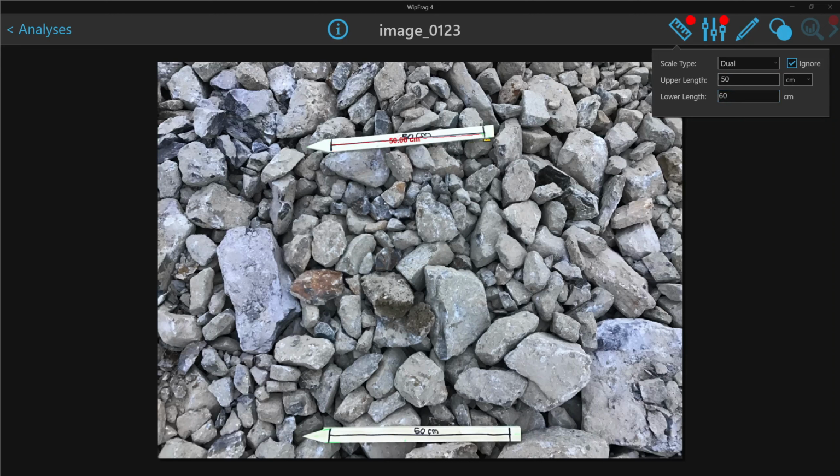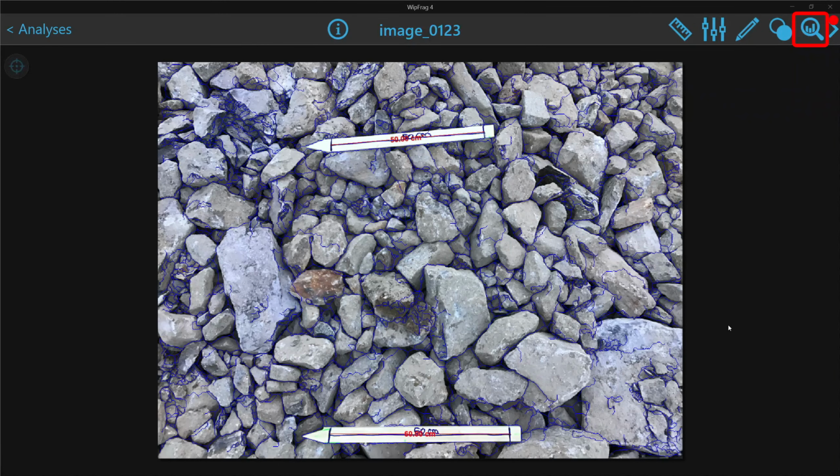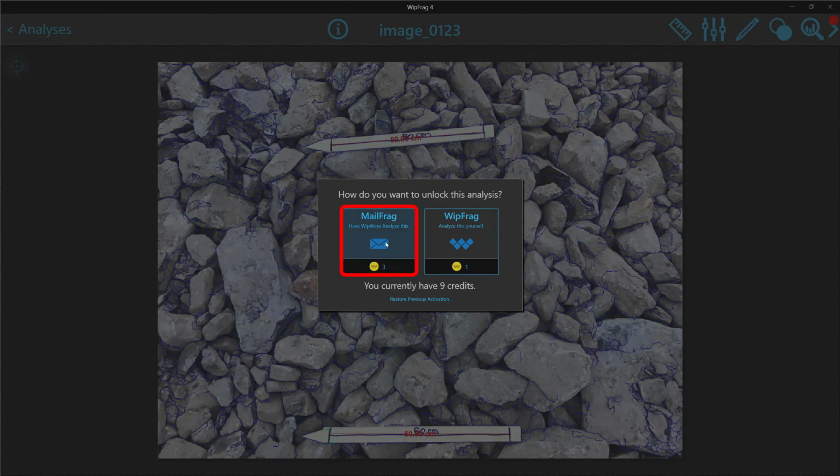If you are submitting multiple images for MailFrag, you will need to set the scale on each image. If you're only submitting one image, you can tap the chart icon and select Submit for MailFrag.